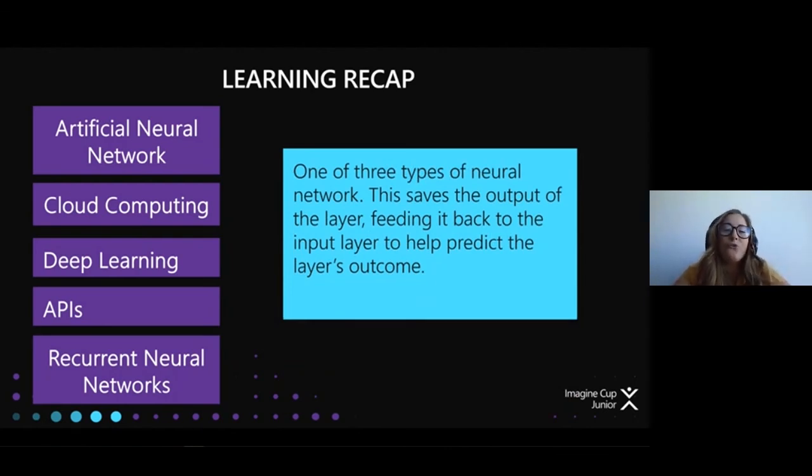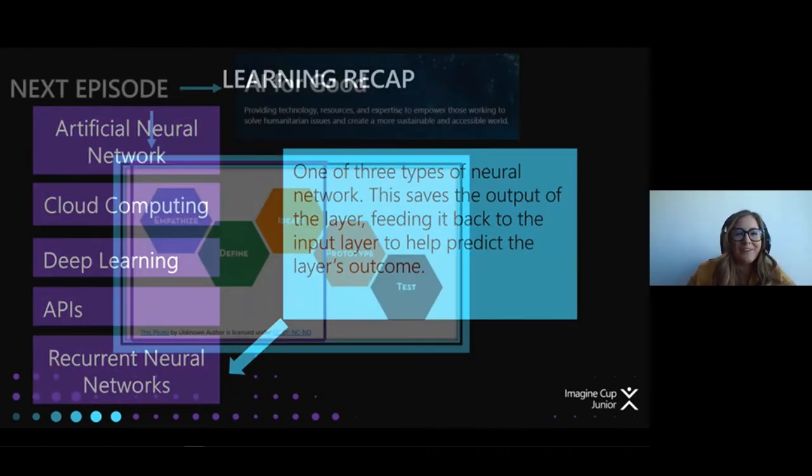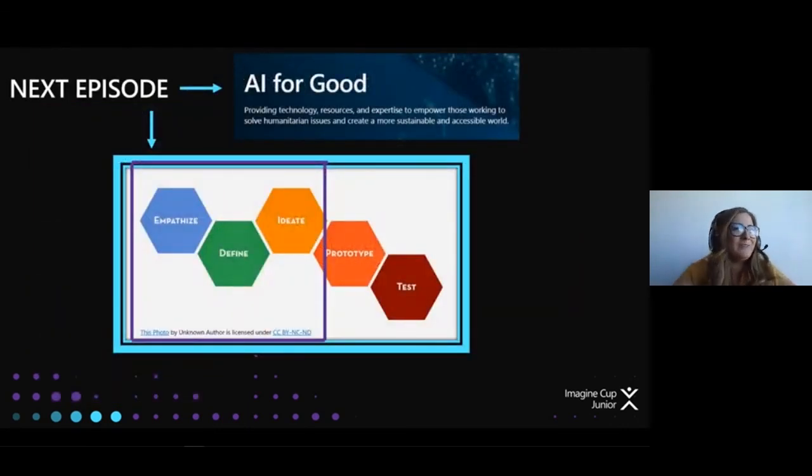So one of 3 types of neural network. This saves the output of the layer, feeding it back to the input layer to help predict the layer's outcome. So it's feeding back from the output to the input. That was one of our neural networks. And remember, it was the one that was really good at learning, and it was the recurrent neural network. Well done. Good work. Okay, so well done. You got all of them there.